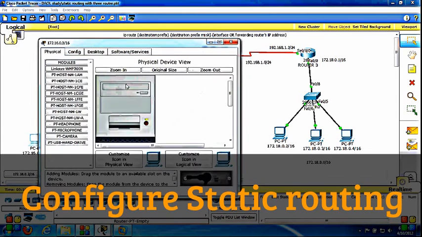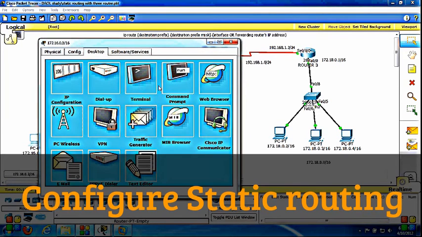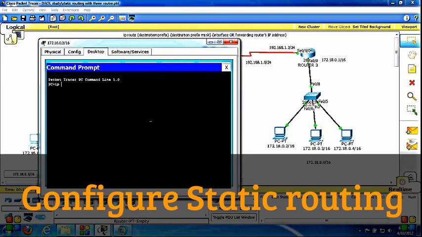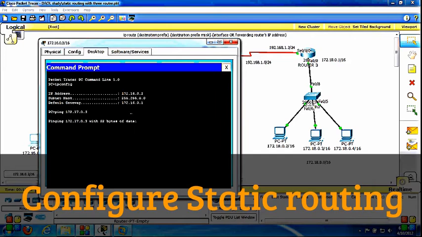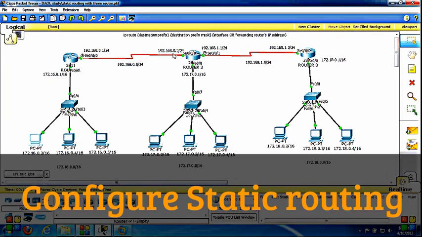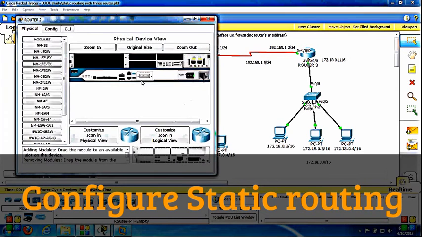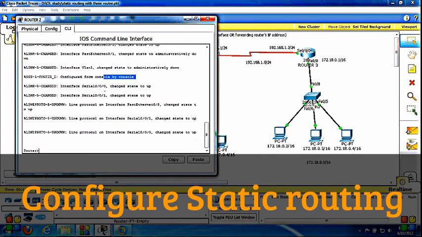Let's check the connectivity with the different networks. I am on this PC, and let's check my IP address with ipconfig. My IP address is 172.16.0.2. I'm trying to connect to 172.17.0.3. I'm not getting a reply from that network because I have not yet configured any static or dynamic entry on router 2. So I also have to configure static entries on all the routers. Let's configure router 2 and 3.